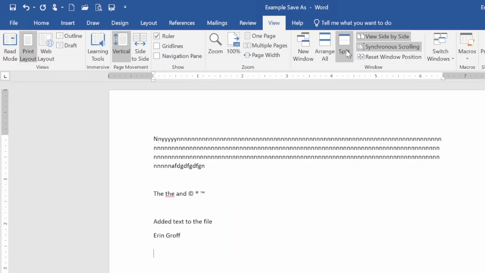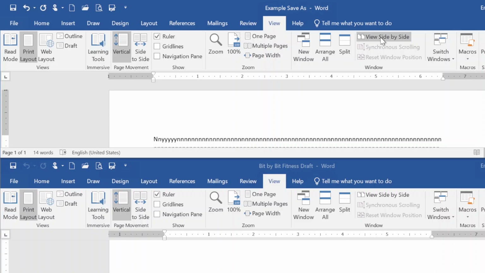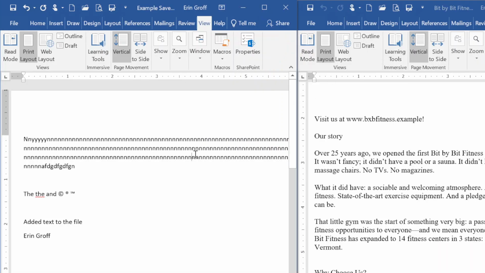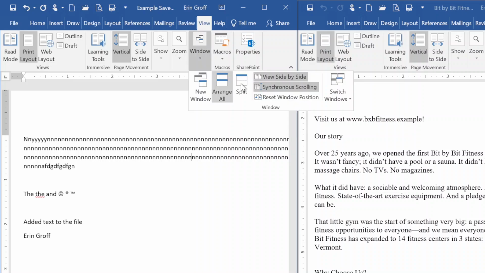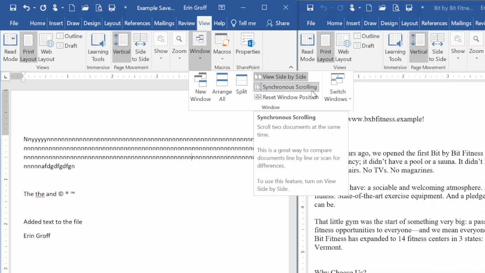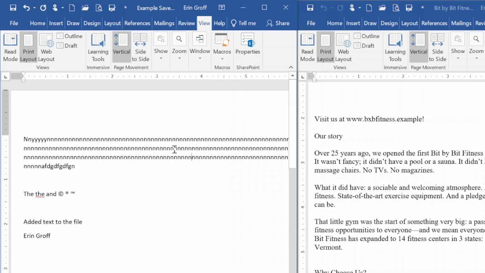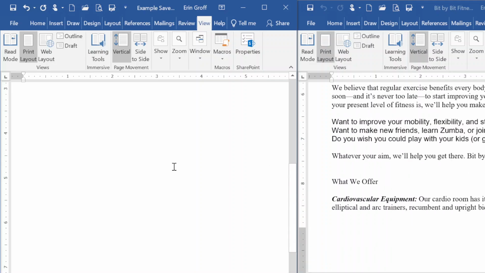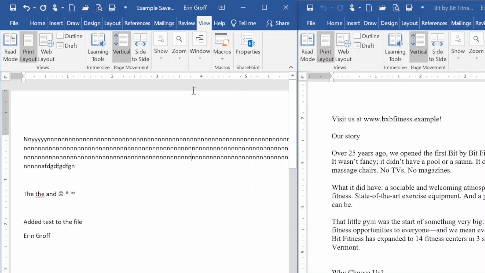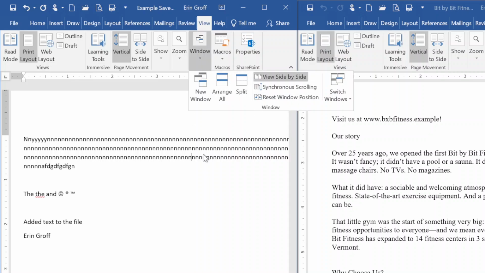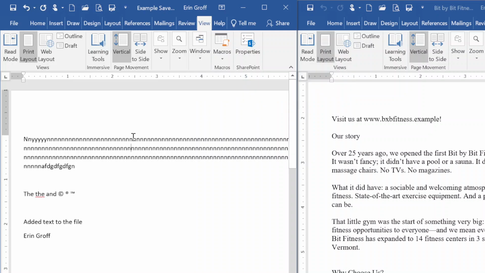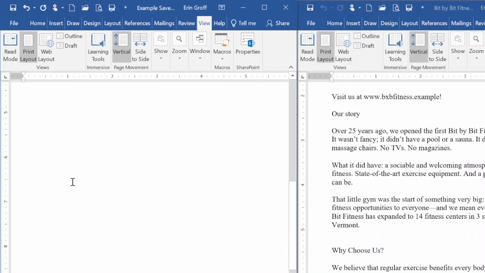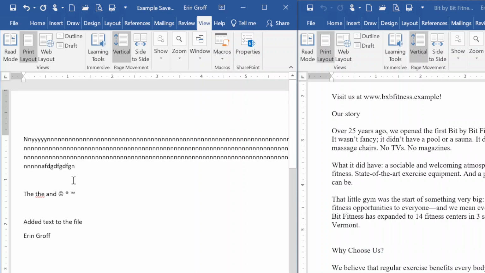Then we have the Synchronous Scrolling command. So I'm going to view my documents side by side. And you can see that synchronous scrolling is enabled. It is grayed out. That means it's turned on. So when I scroll in my left-hand document, my right-hand document is also scrolling. If I were to turn that synchronous scrolling off, you can see it's no longer highlighted in gray, and if I scroll on my left-hand side, the right-hand side is staying put. Okay, so that just allows you to scroll side by side if need be.